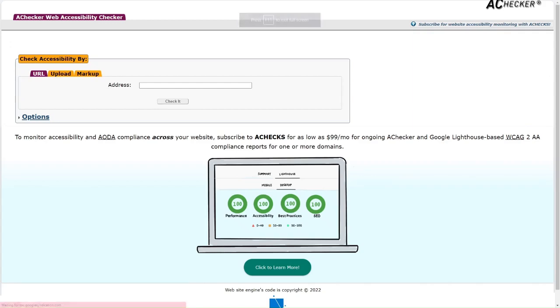Next up, you have the A-Checker accessibility tool. A-Checker is a web accessibility evaluation tool that allows you to assess the accessibility of your web pages. Similar to the Wave tool, you can either enter the URL of your website or upload HTML files for evaluation. The tool checks your website content against various accessibility standards, like those laid out in the WCAG, the Web Content Accessibility Guidelines. And then it also provides a detailed report highlighting accessibility issues like missing alternative text, improper heading structure, color contrast problems, and lots more. It also provides suggestions and guidelines on how to address the identified issues as well.